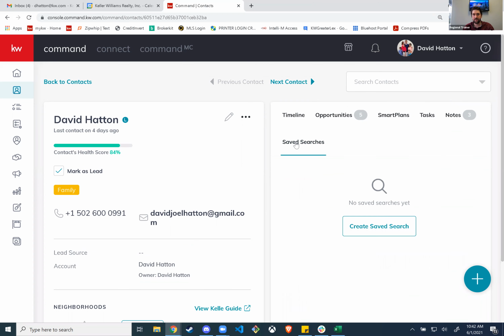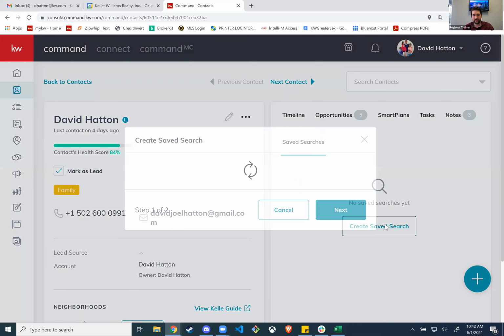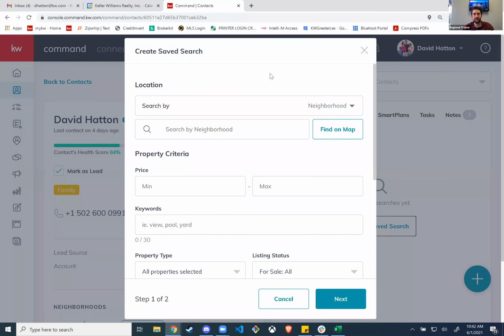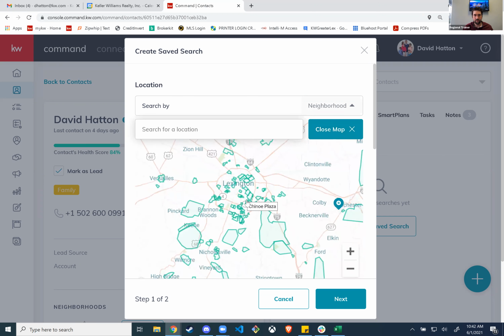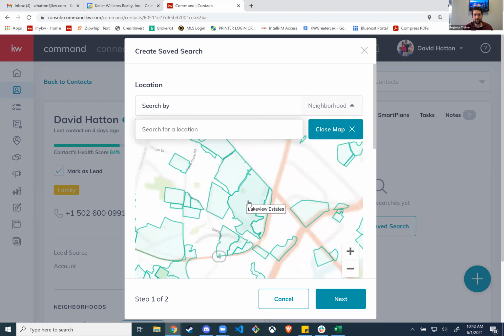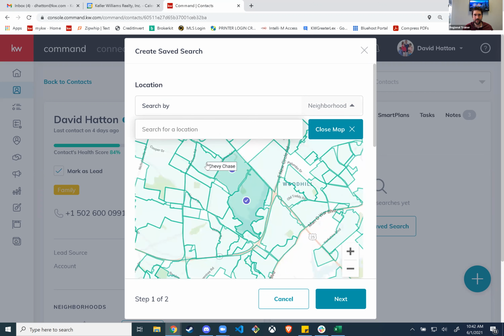Then last on the list here, we have saved searches. This is actually kind of cool. Create a saved search here. It's a little bit limited on what criteria you can put. You can either search by neighborhood or you can search by zip code, right? Let's just look at neighborhood real quick. I believe you can do multiple neighborhoods as well. So you can select a bunch of different neighborhoods if you want a larger area.